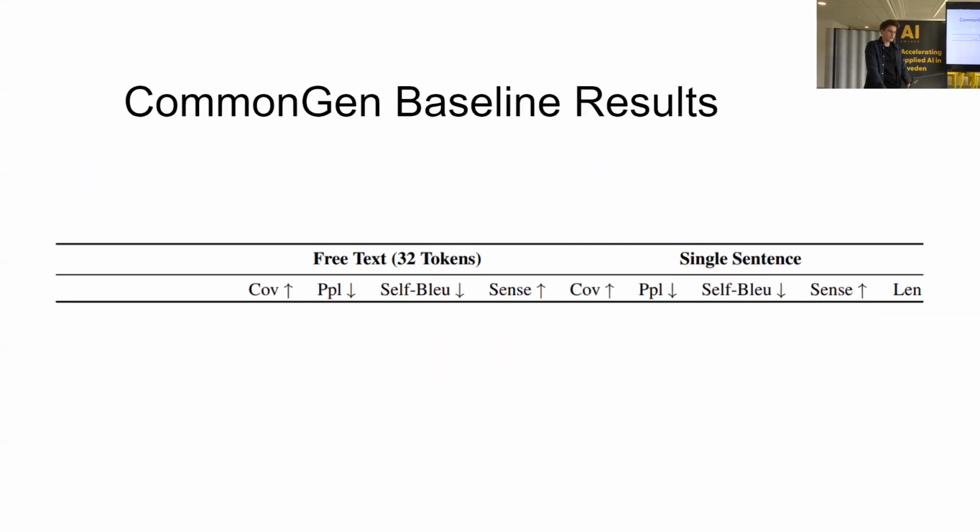So, our baseline results for CommonGen. In our experiment settings, we have 2 parts. We have free text, which allows the model to generate up to 32 tokens. And we have a single sentence, where the model can only generate 1 sentence. Then for each column, we have one of these metrics, with an arrow indicating the direction of performance. So for example, with coverage, the upwards arrow means that higher coverage is better.